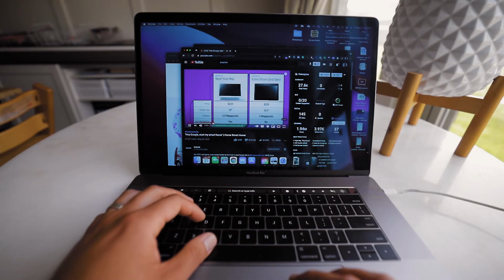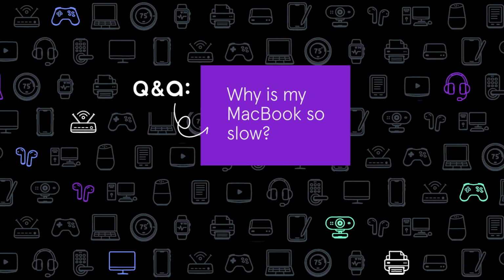You're trying to send an email, browse the internet, or watch a video, and all of a sudden your computer slows way down or completely stops responding. Why is my MacBook so slow?